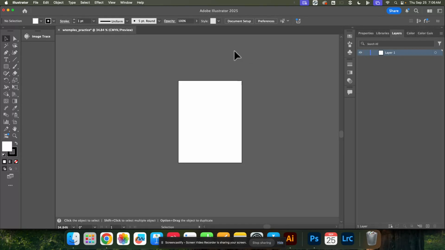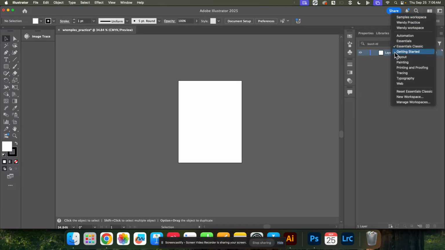Okay, so we can change how all of our workspace lives, and I like to have everybody's looking the same. That way we're all on the same page. To change your workspace, you're going to go right here to where it says switch workspace. And we're going to set it to Essentials Classic.